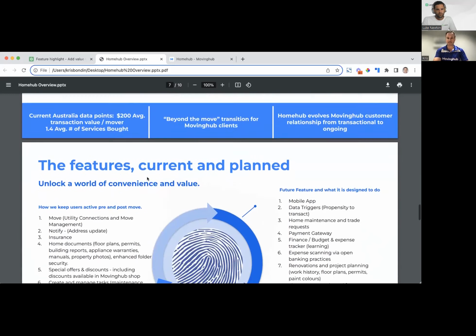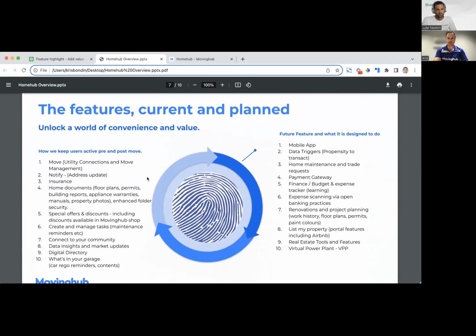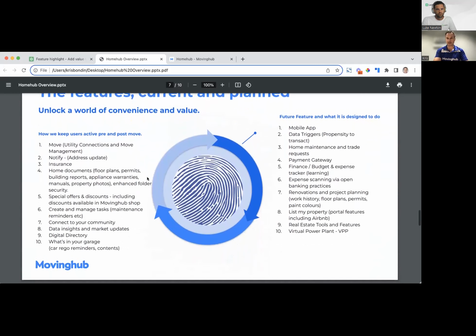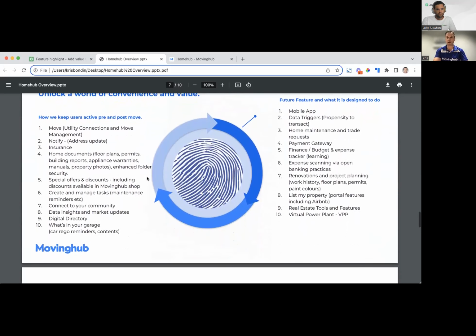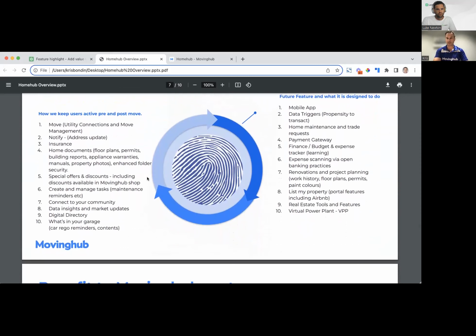But a lot of the features that I'm talking through now, you'll see shortly. And effectively, these are our roadmap on the side. So our mobile app will go live in quarter one next year.